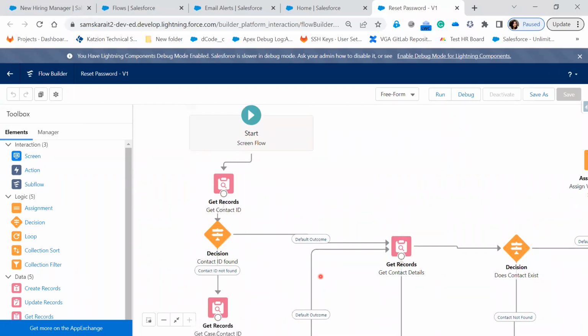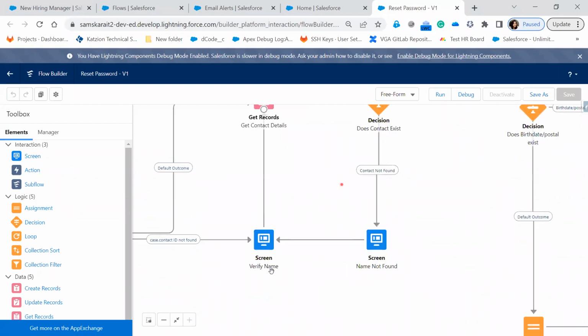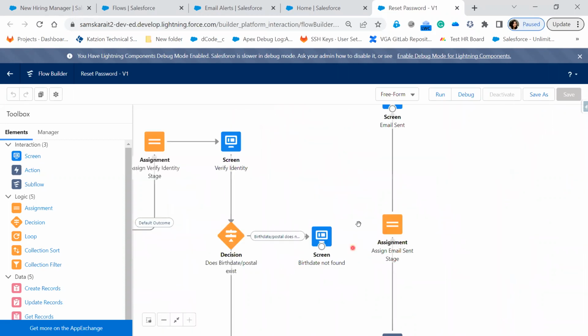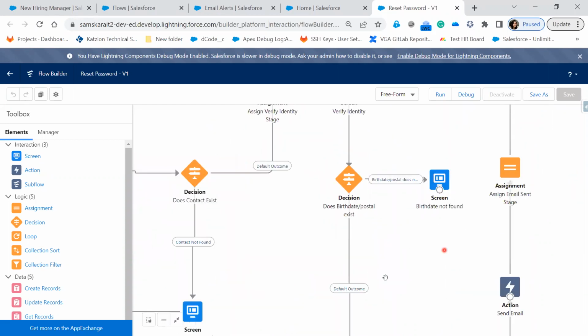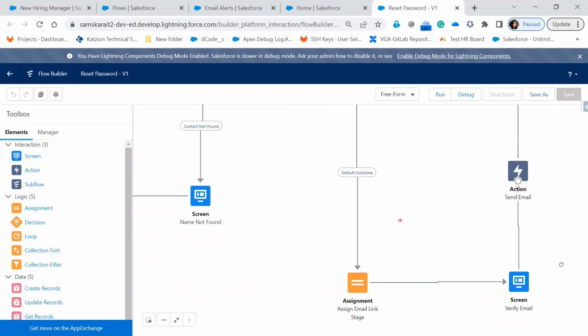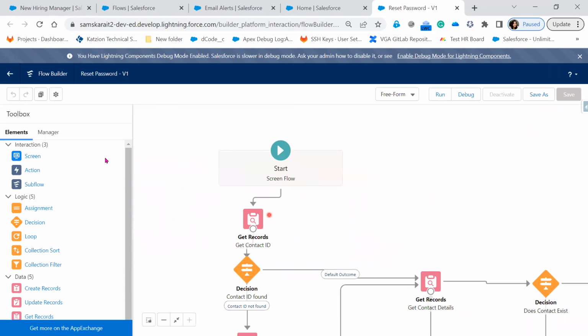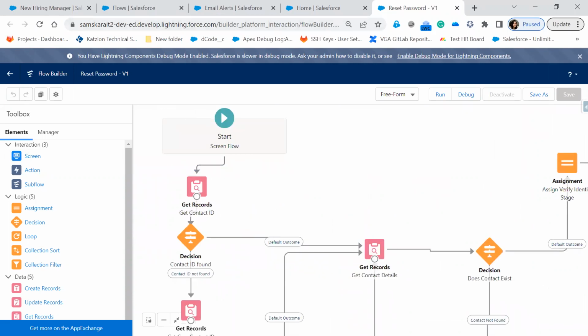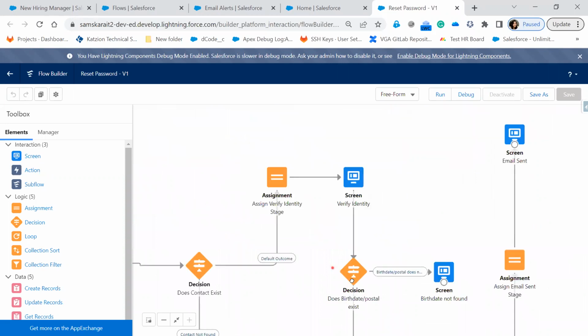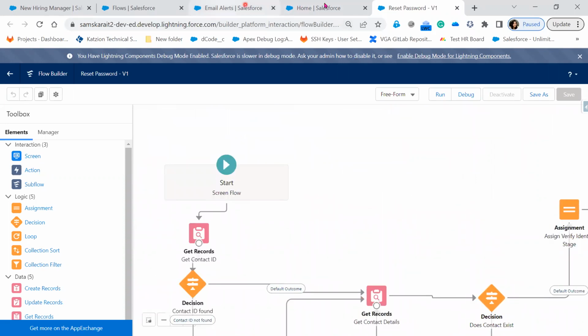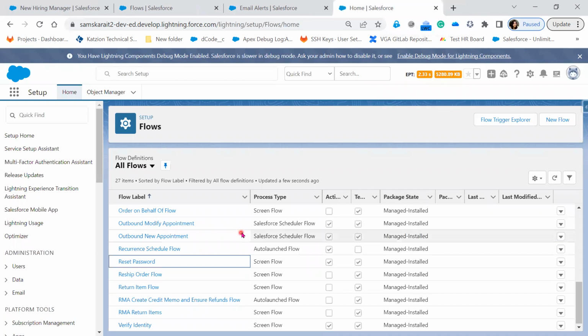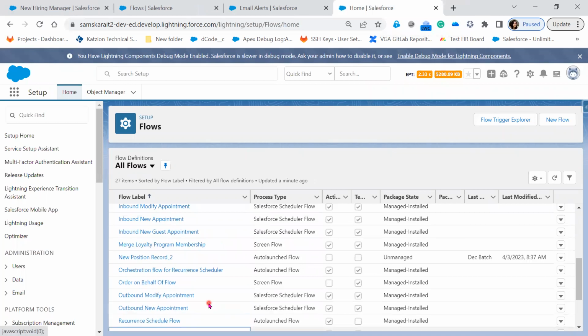Start flow, get records, screen flow. They are using the screen flow here. In the assignment, all these actions are happening, send email, right? If you want, you can analyze this one and see what is happening in it. So that is totally fine. These are the standard Salesforce flows.